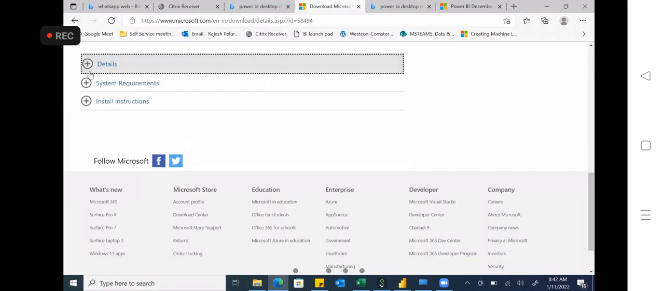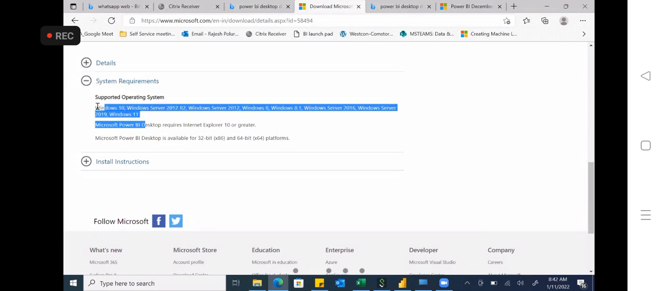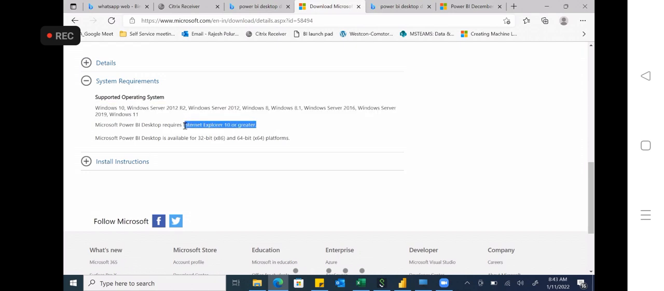These are the details. Next one is system requirements. What are the system requirements we need to have? You can have Windows 10, Windows 8 or Windows 8.1, Windows Server 2019, and Windows 11. Anything will work to install the Power BI desktop. For Microsoft, Internet Explorer should be Internet Explorer 10. But always use the Power BI desktop.